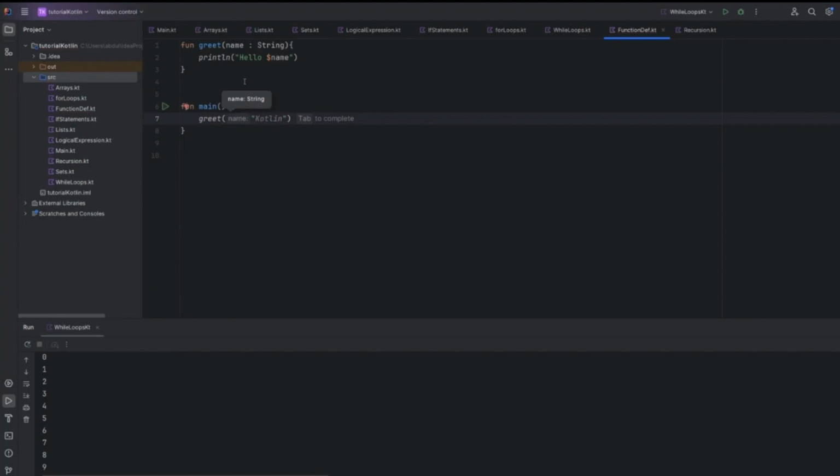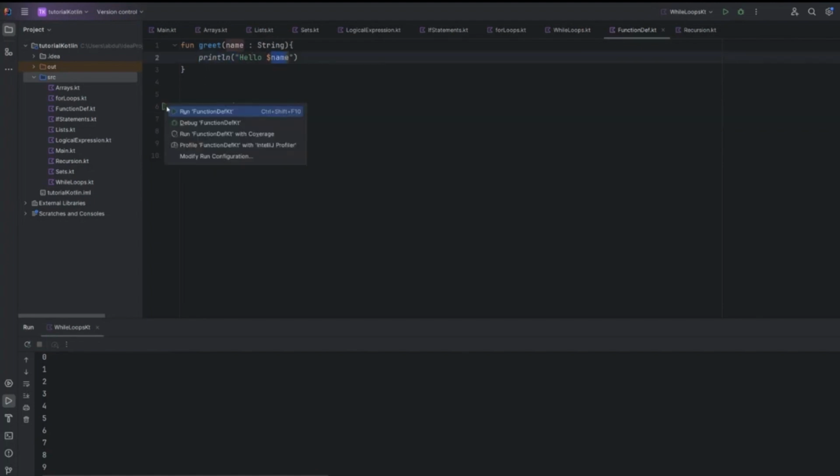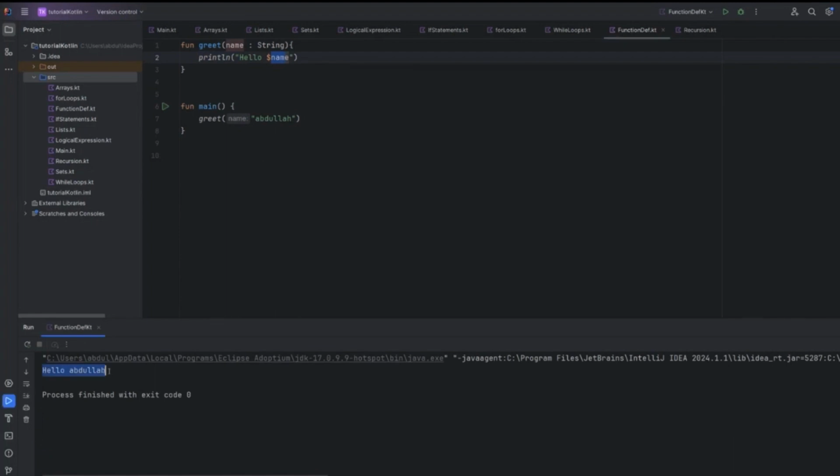And then we will pass the name that we specify in here. So let's put my name, Abdullah, in here. So now if we execute the code, this is a call to the function in here. Once you call it, the compiler will go here, put the name as Abdullah, and then println hello Abdullah. So let's see. As you can see, hello Abdullah. That's it for the function.